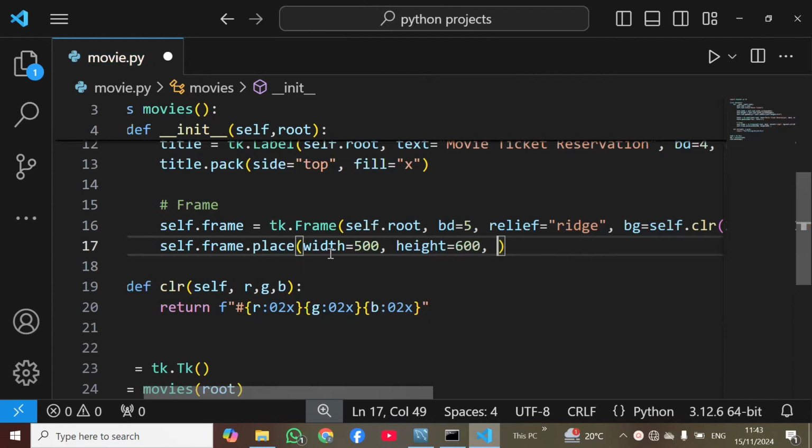Then it also provides us an x property to set padding on the x-axis. So here I will set 50. Then it also provides us a y property to set padding for this widget. This is vertical padding. So here I will set 100.